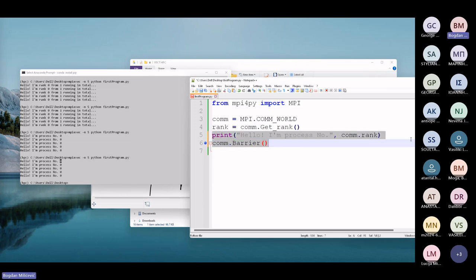Someone comes here first, someone second, and so on. But once we are at line 6, the processes will wait for each other, and once all of them reach this line, they will continue to line 7. Okay. Let's try this.